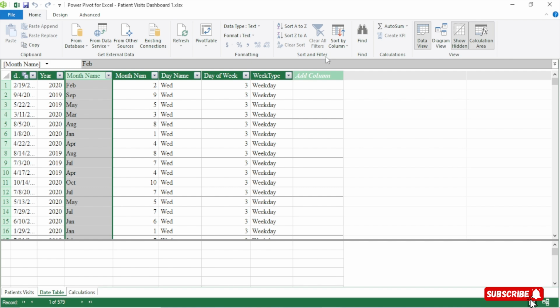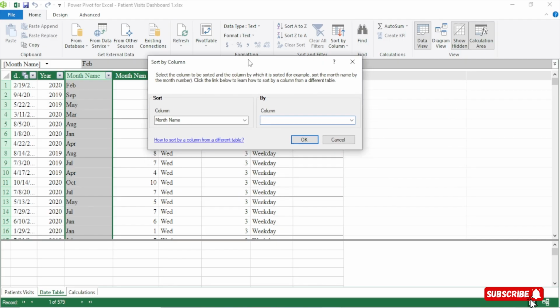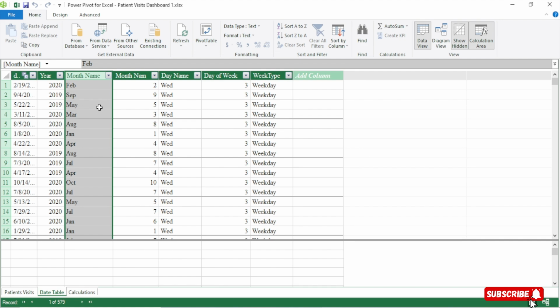Come to the sort and filter section. Click on the drop down under sort by column. You see sort by column here. Click on the drop down and click on sort by column. Now they are asking us to sort by what column. So we are sorting the column month name by the month number. Right, we are sorting it by the month number. Then you click OK. Perfect. Now it is sorted.